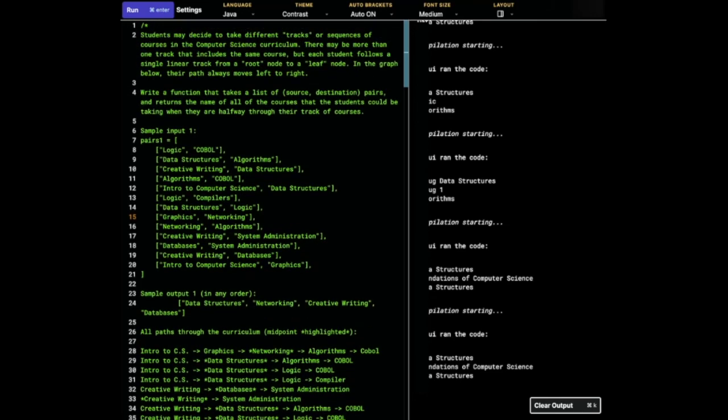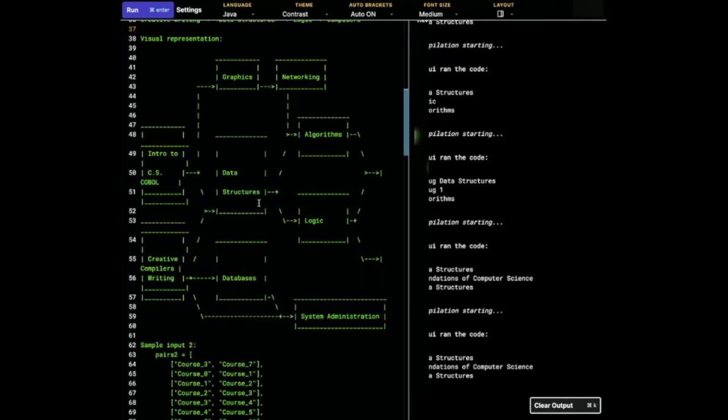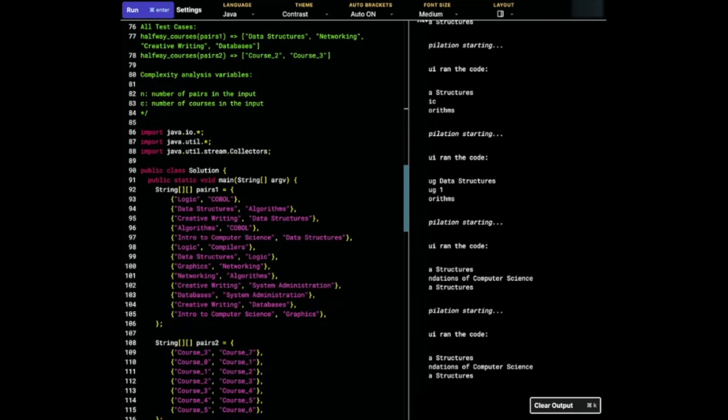If you look below line 23, you see for the output, we have a list of these 4 courses, because these are all the possible courses students could be taking when they're halfway through. If you look below line 26, you can see all the possible paths the students could be taking and what all these paths look like. So again, you can take some time and read through the problem some more, then let me know your approach, and then decide how you code it. So these are still source and destination logic.